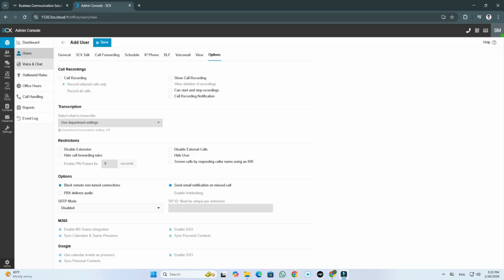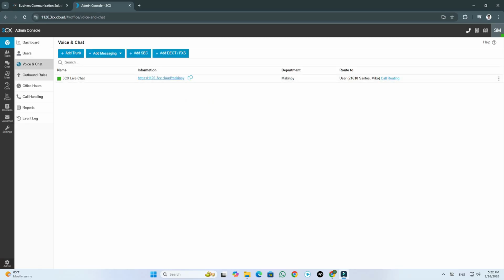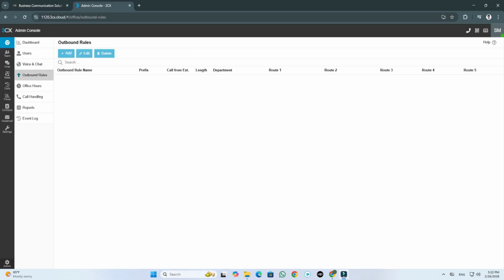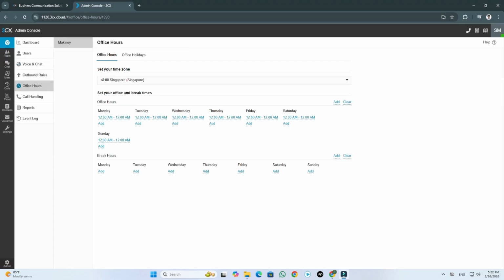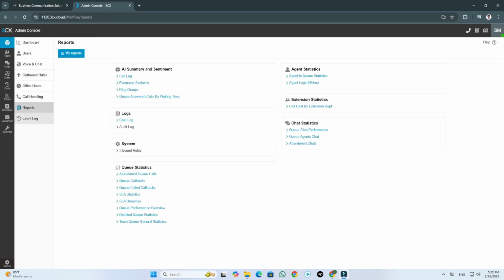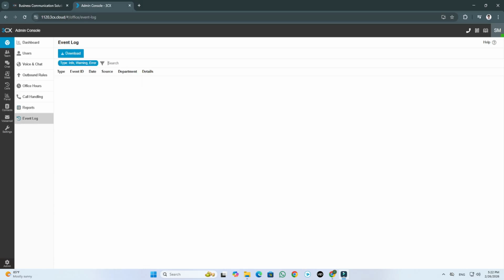You can also set your voice and chat settings. As you can see, this is my 3CX live chat. This is the information, the department, call routing, outbound rules. You can create or add one. You can set your office hours, your call handling, reports, and of course, the event log. So basically, all of the features are right here on the left-hand side.